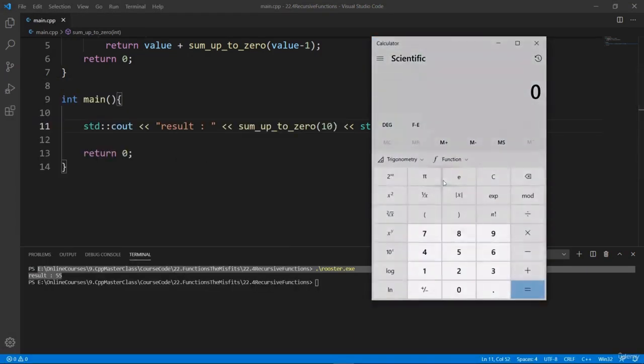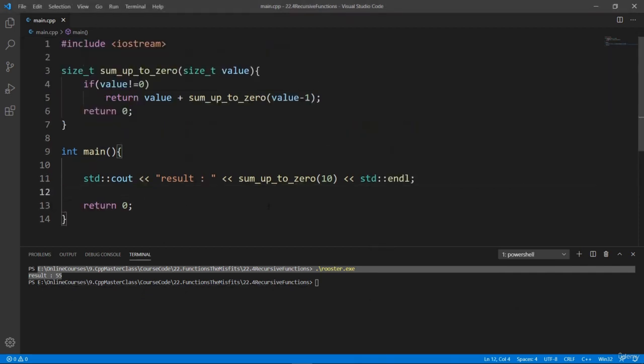So we're going to run this, and we're going to say 10, we're going to say 9, we're going to say 8, we're going to say 7, we're going to say 6, we're going to say 5, we're going to say 4, we're going to say 3, we have 2, we're going to say 1, we're going to add 0. If we say equals, we get a 55, and this is exactly what we have here. So the function is doing what we want.